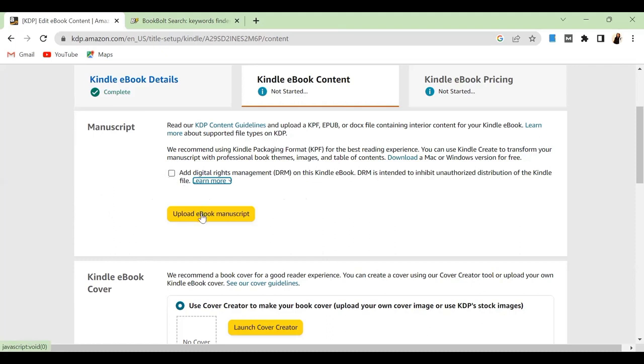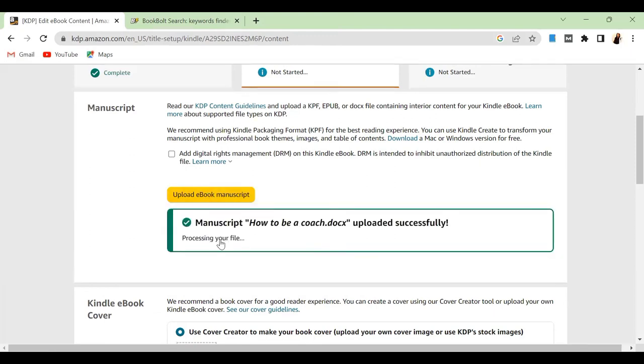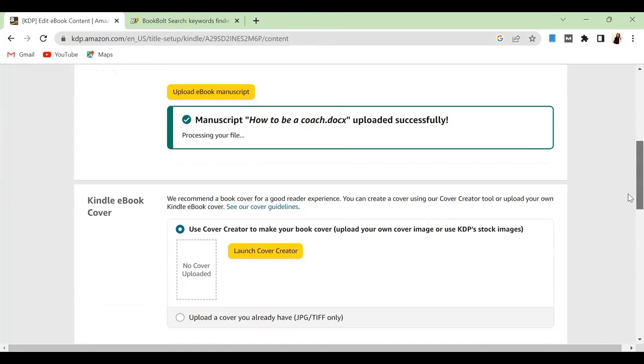So the next thing you want to do is to upload your ebook manuscript. So you're going to click on this place, and you're going to upload your manuscript from your device. Once you're done with that, it's going to be processing your file. But while it's doing that, you can move over to the next section.